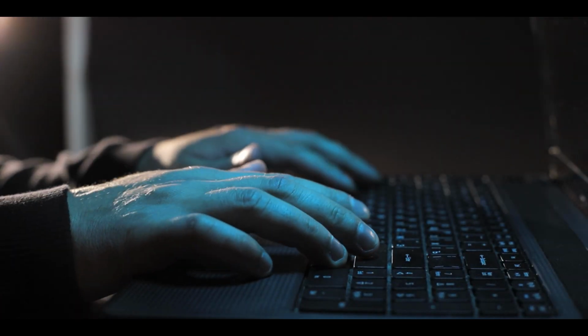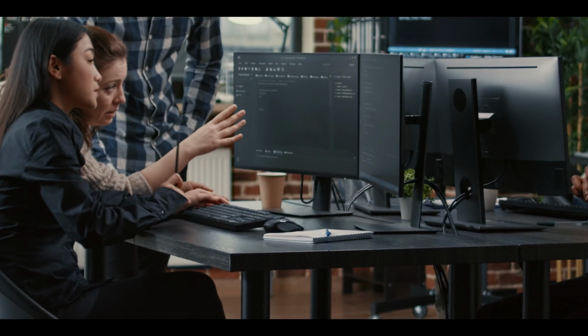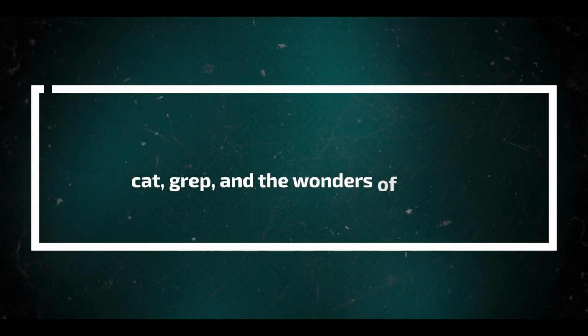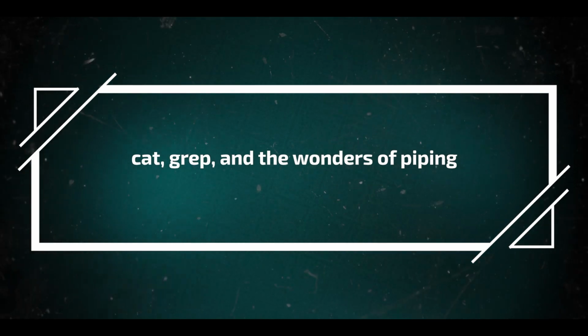ls is the simplest form of this command, listing only file names. Often you'll want to see more information about the files you're interested in. So that was the first one. The second one is the cat, C-A-T, grep and the wonders of piping, right?